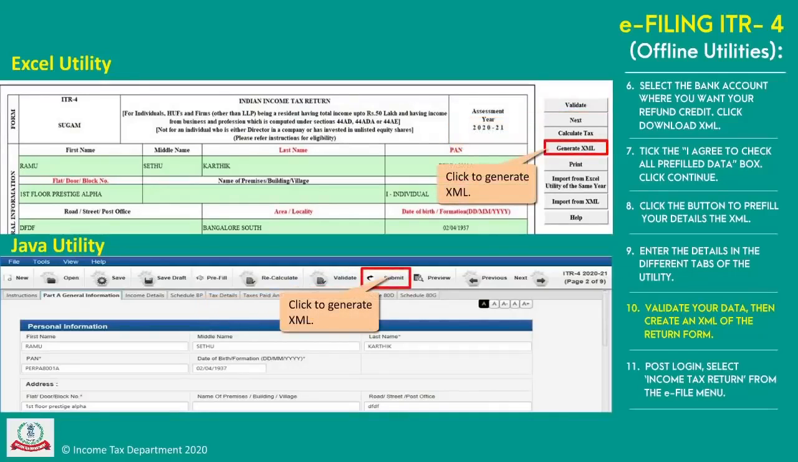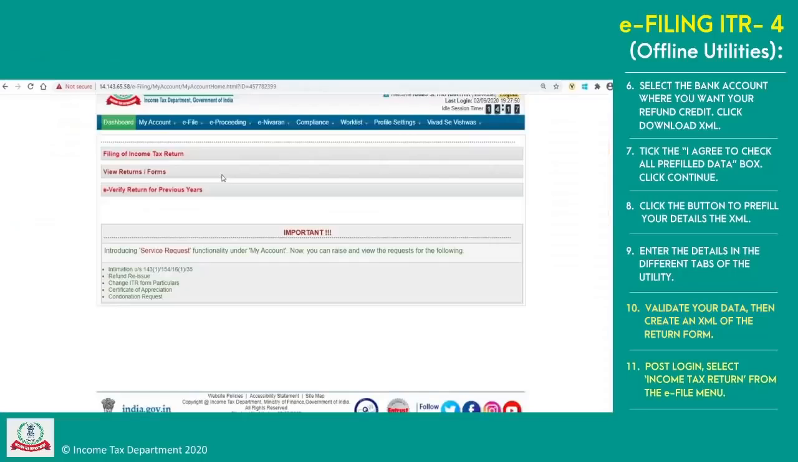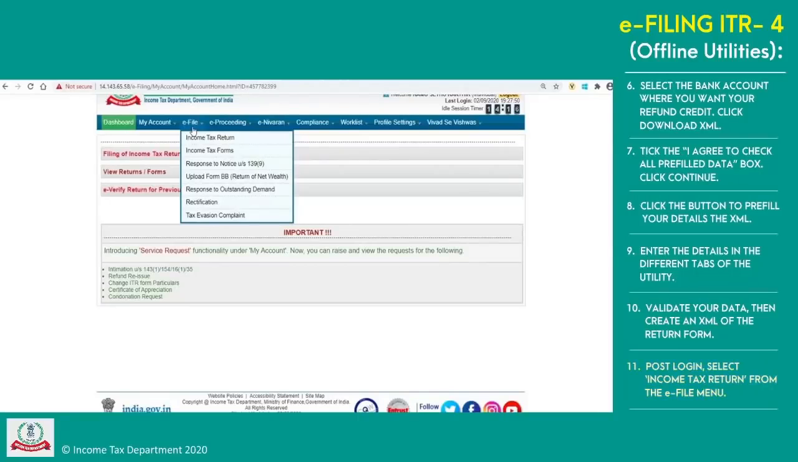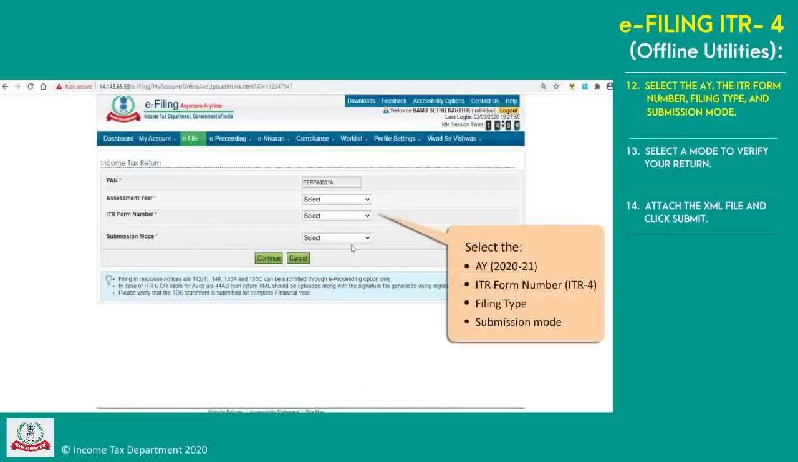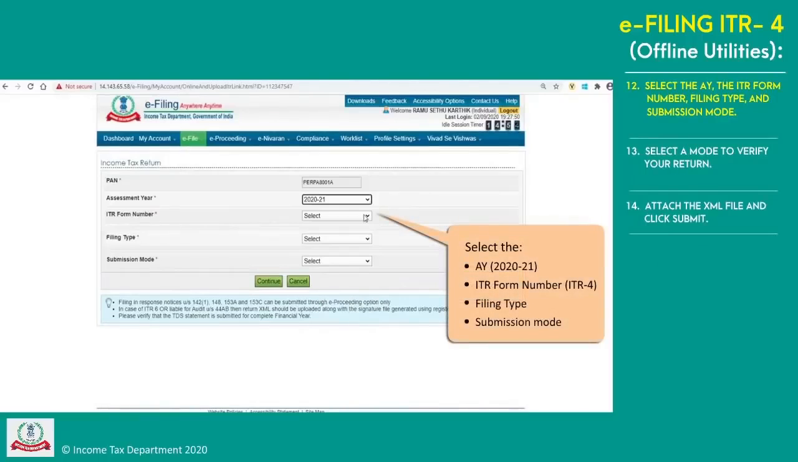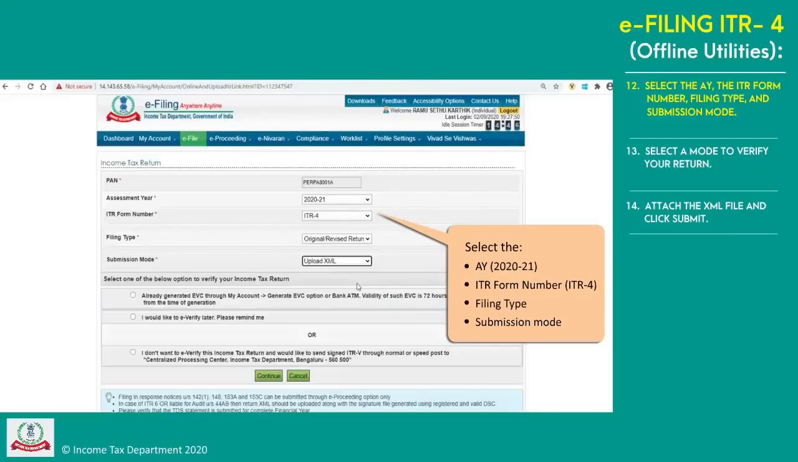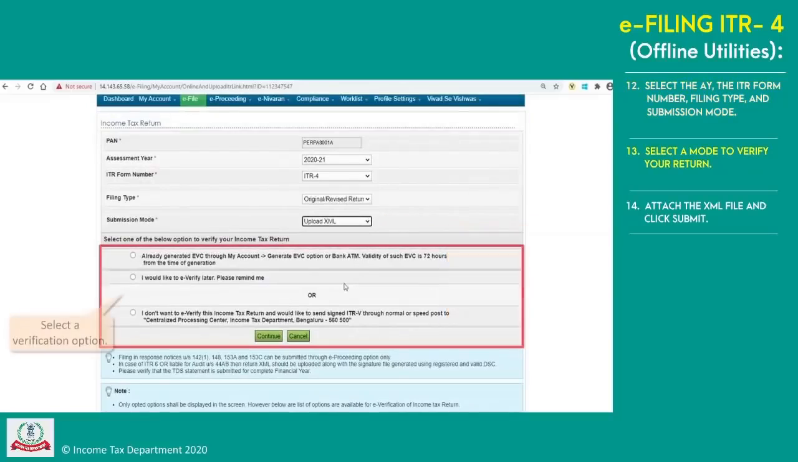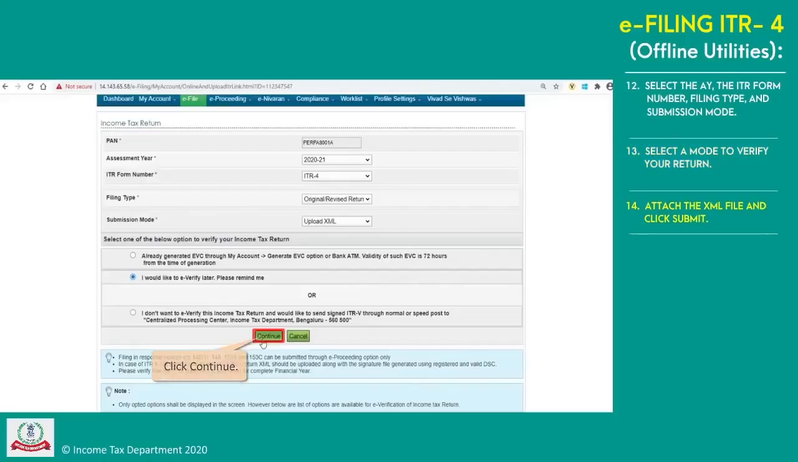Once completed, generate an XML version of the return form. Then, log in to the e-filing portal and select the Income Tax Return option from the e-file menu. Using the respective drop-down menus, select the assessment year as 2020-21, select the ITR form number as ITR4. Select the filing type as original or revised return. Select the submission mode as Upload XML. Select how you would prefer to verify your return. Click Continue.